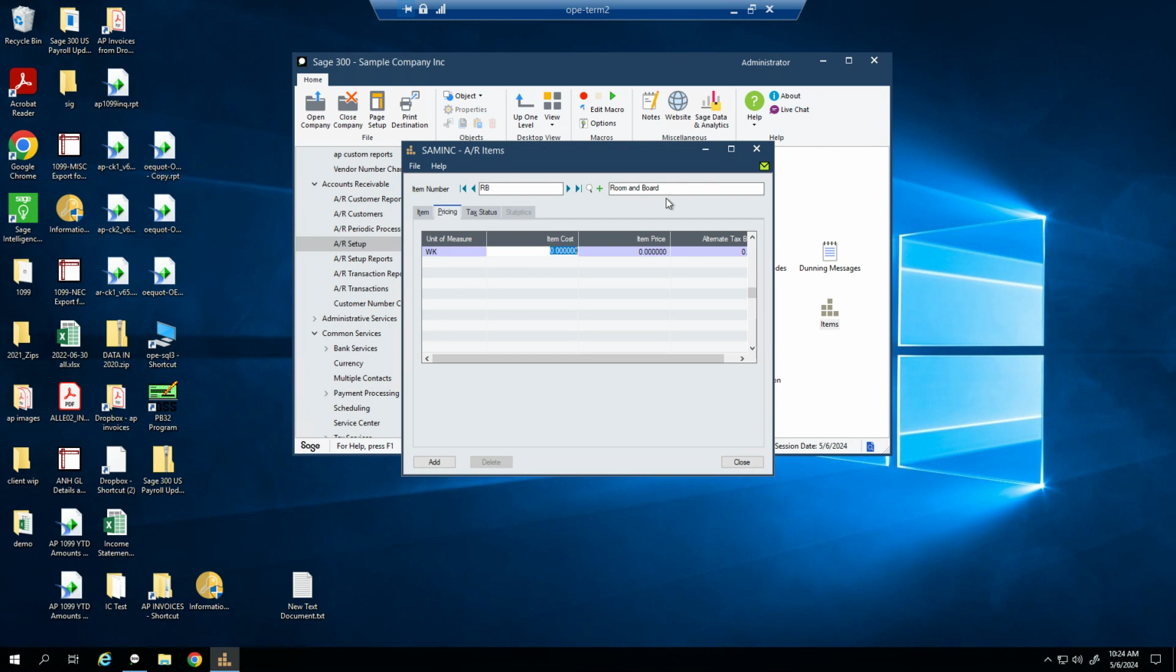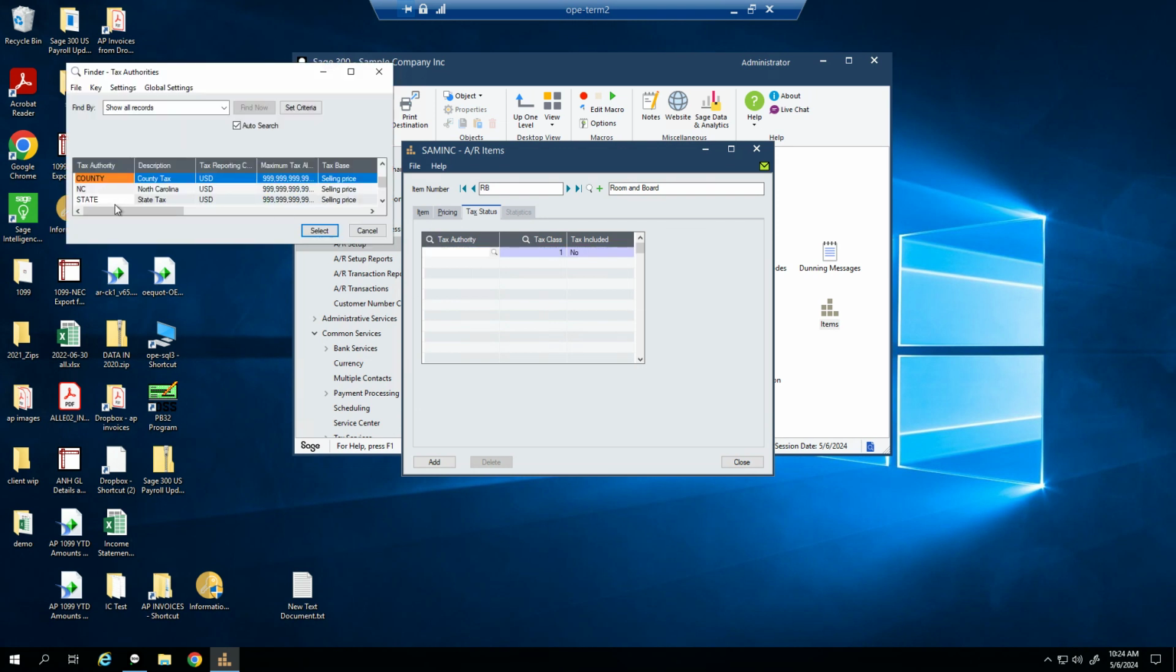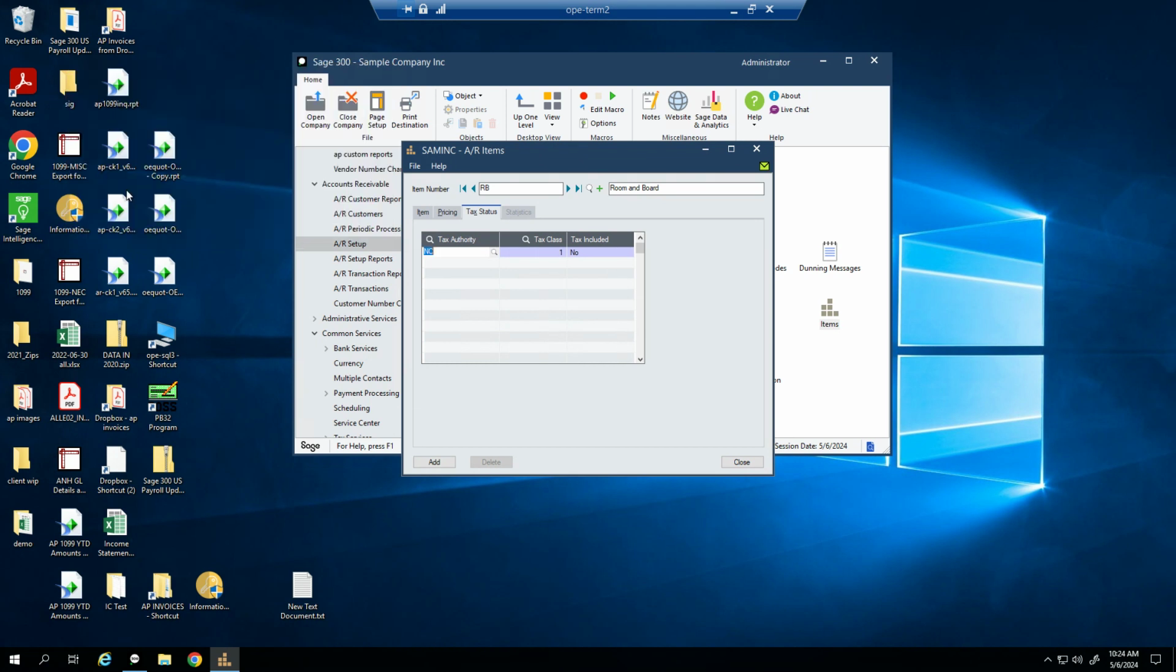I'm not going to put in a cost, but I'm just going to say $100. And then tax status, we have to have a tax authority. You have to have it whether you use it or not. So in your case, your tax status is going to be whatever your state is, and it's going to be non-taxable because of what you do. It's non-taxable, but you have to have it set up. So that's how that works.